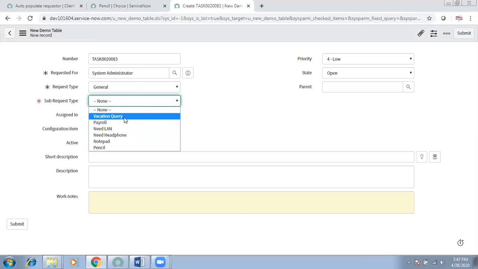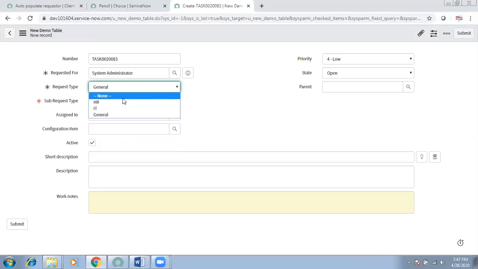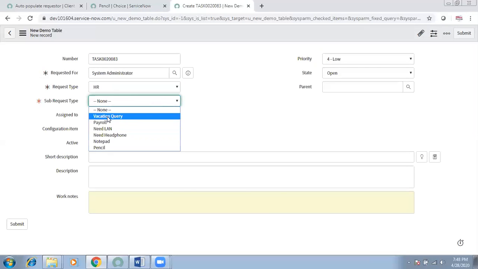But do you see, is it correct or relevant? Like when I select journal, only notepad and pencil should come. Maybe the client requirement could be, if I select HR, these should come. Currently this is applicable. I mean, sub request is the same for all the request types, right?